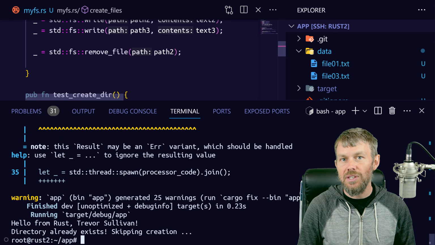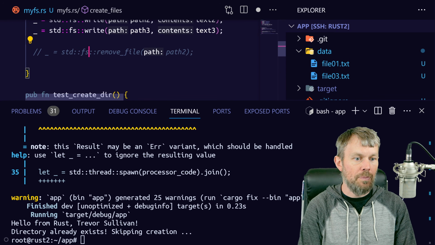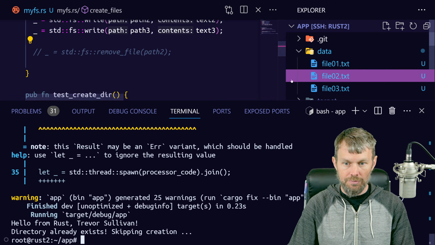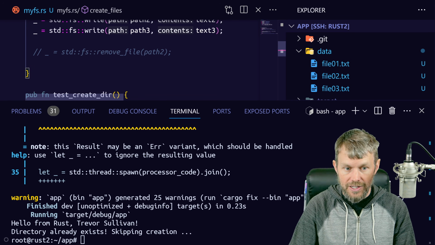And immediately you see file02.txt disappear from our file list. But I'll comment that out, rerun our code, and that should recreate file02. All right, so that's how we can create and destroy files.